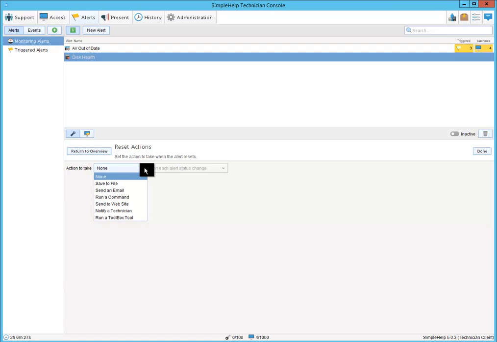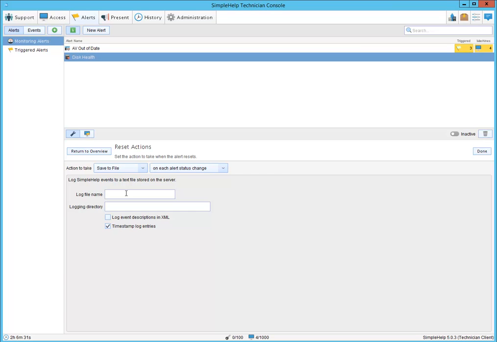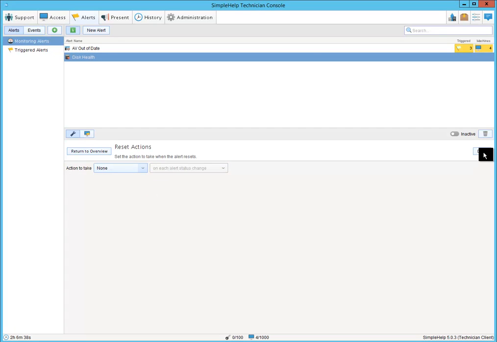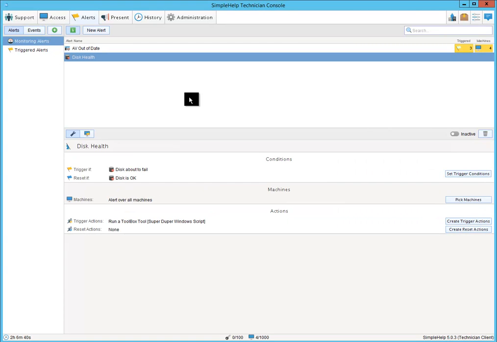Upon reset, what would I like to happen? Maybe I just simply write this to a log file. Okay. In our particular example, I'll leave this set to none. I'll click Done. Now I simply enable the policy, the systems are evaluated. Any machine that falls into this particular category of fault, it will actually show up here within my console.